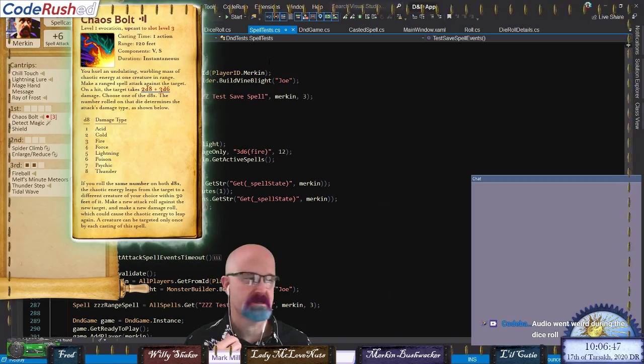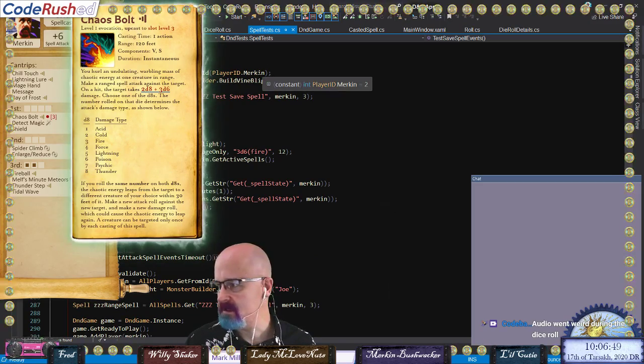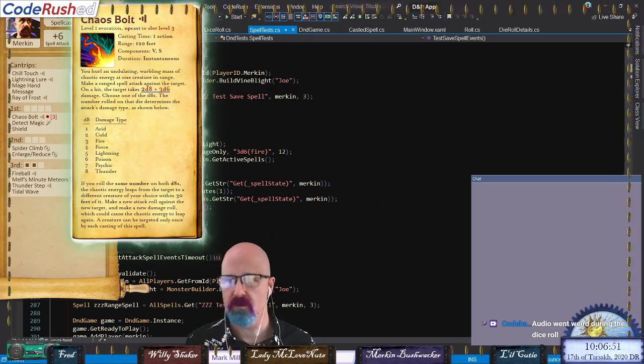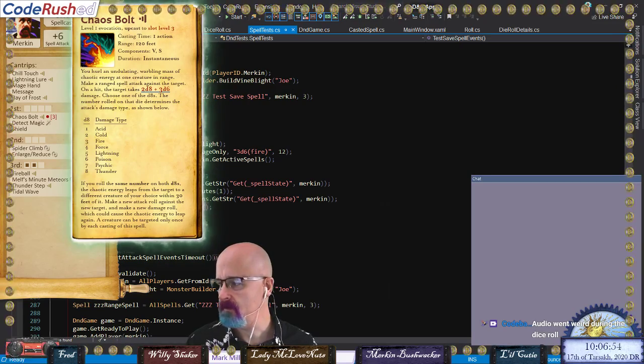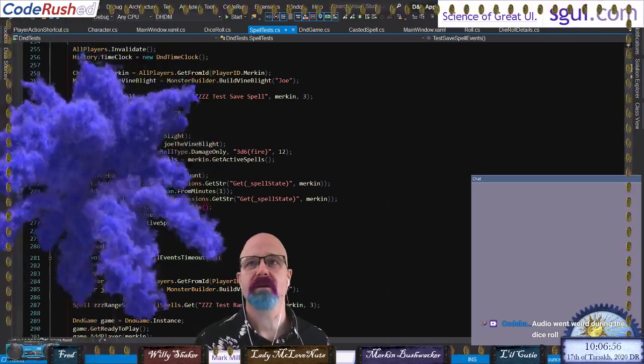Audio went weird during the dice roll. At the very beginning, all of the sound effects are playing at once. I'm not sure if that's related to it or not.